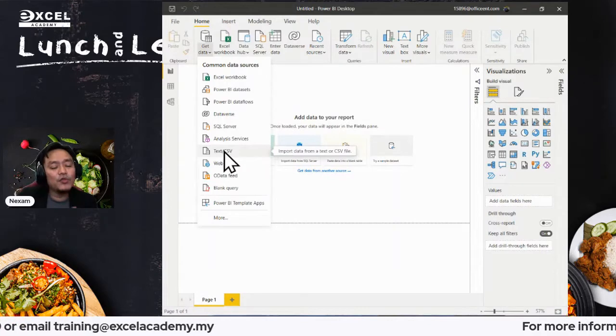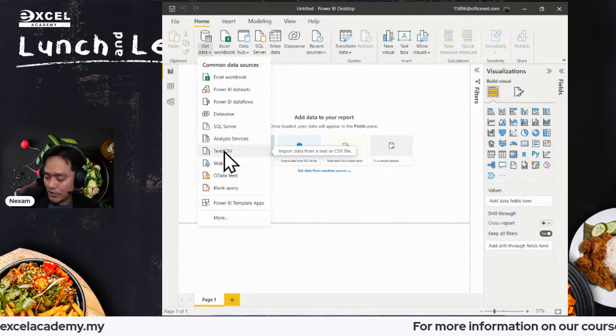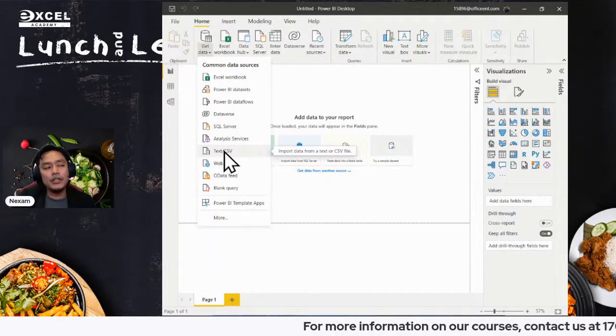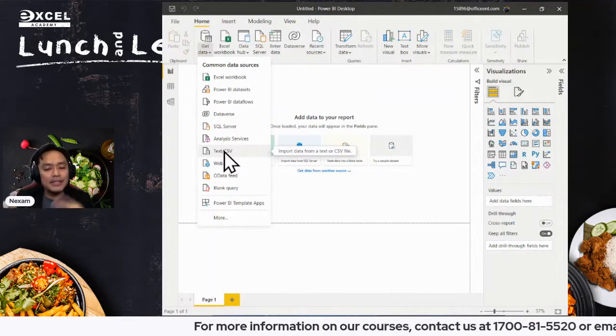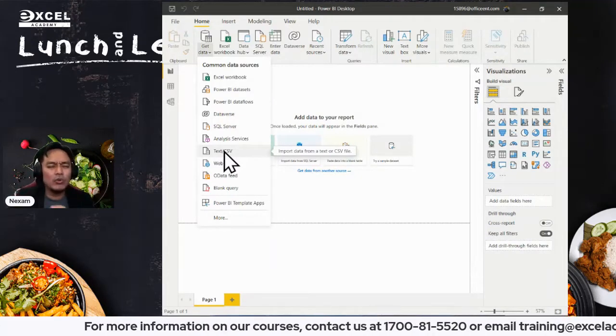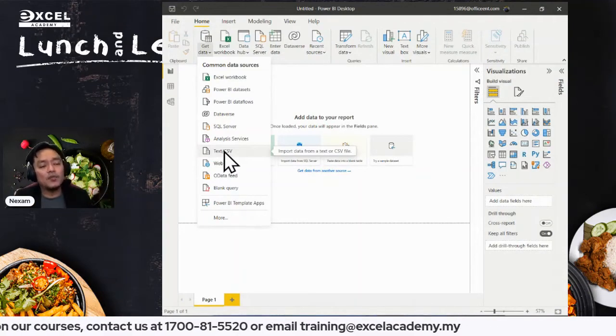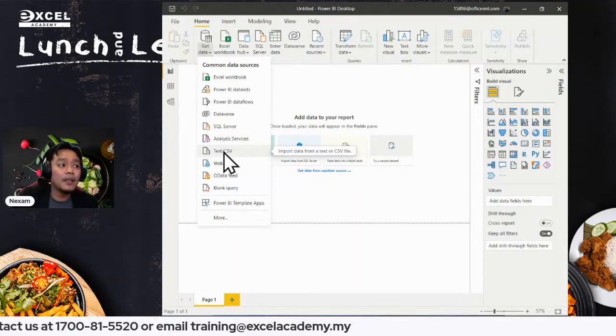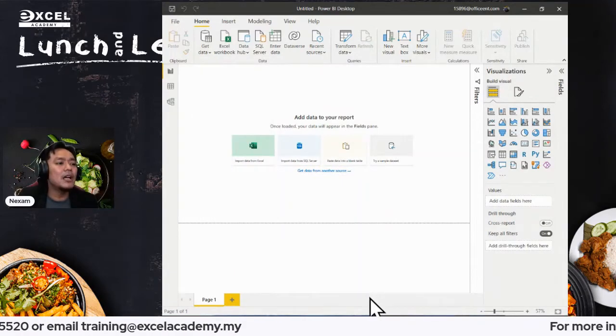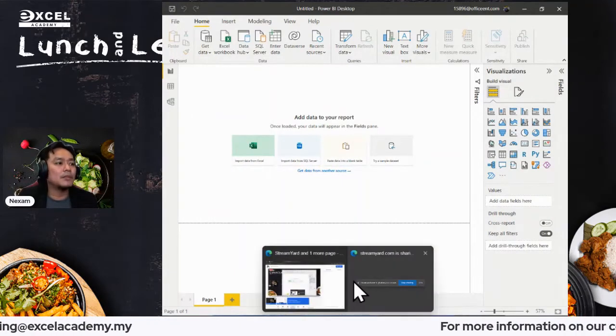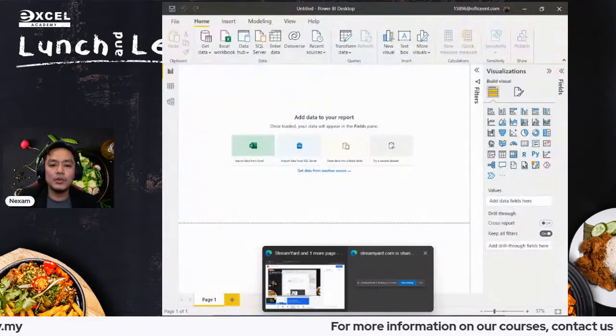And if you have a data source such as GitHub, let's say you put your data in GitHub, and it is updated daily, monthly, or even hourly, you can also import data directly from your GitHub into your Power BI. I will give you one simple example. How do they import data from GitHub? Let me check this one.